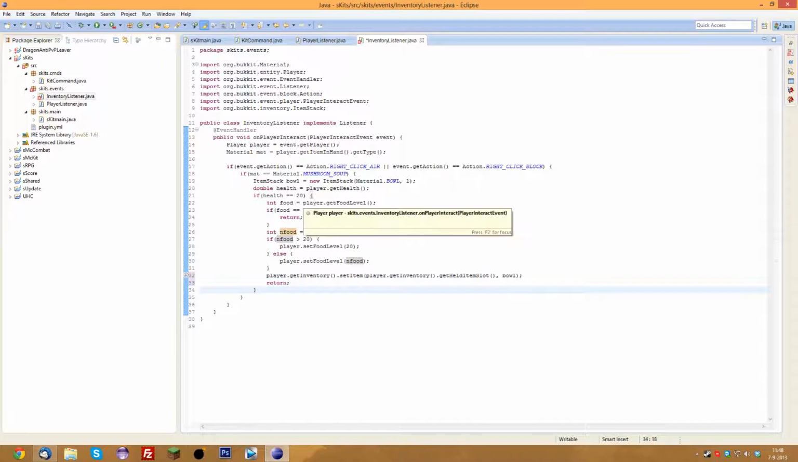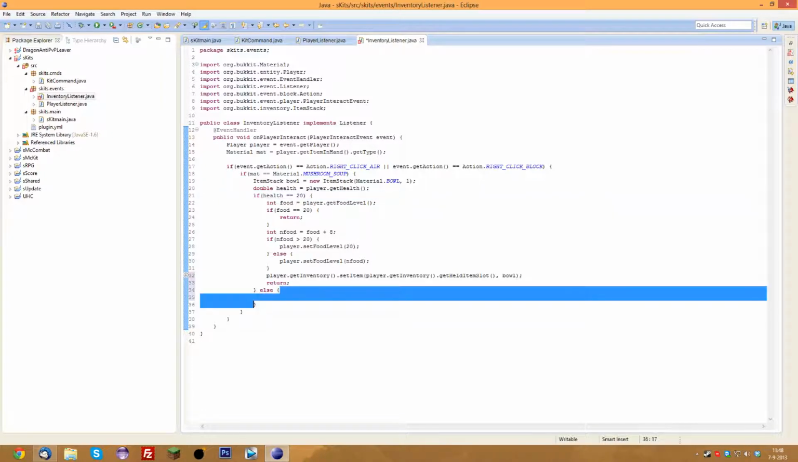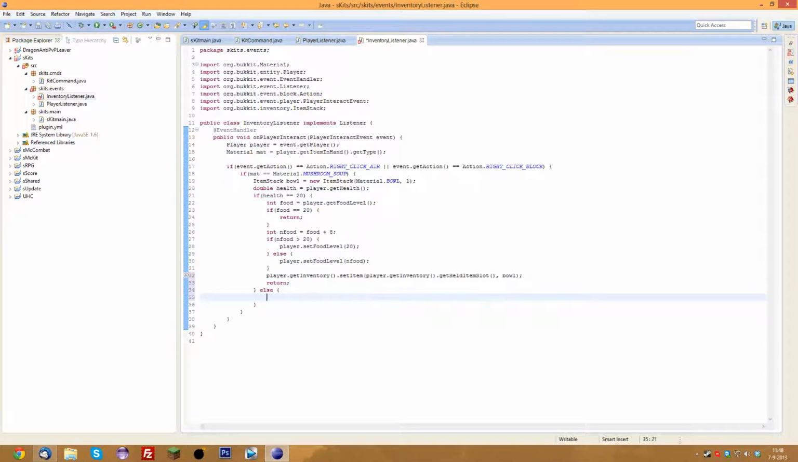Now we need to do the other line. So we'll do an else here, which means the player's health level is below 20. So it's below 20, and now we just need to do the same thing as the food practically, which is basically the same line. So we'll do double health. We actually have the health. Double new health is the current health plus 8.